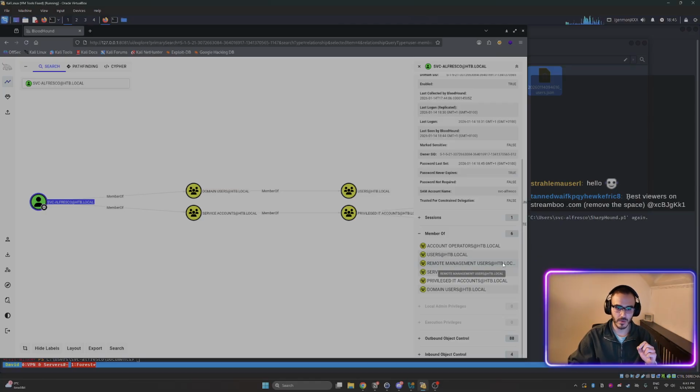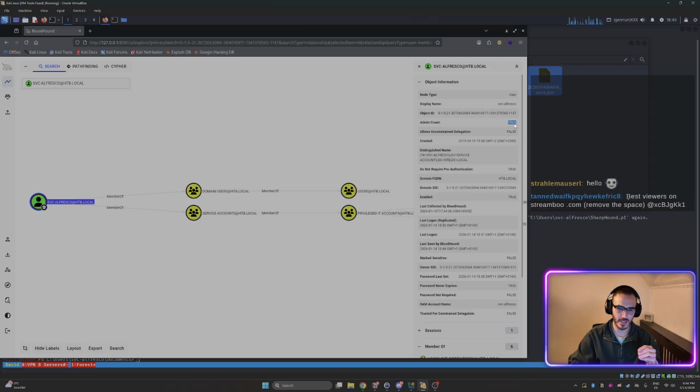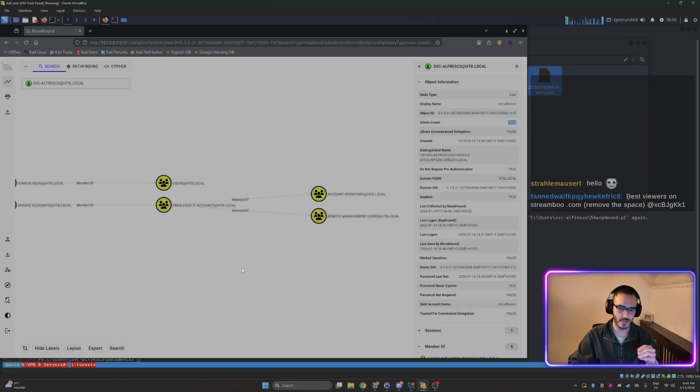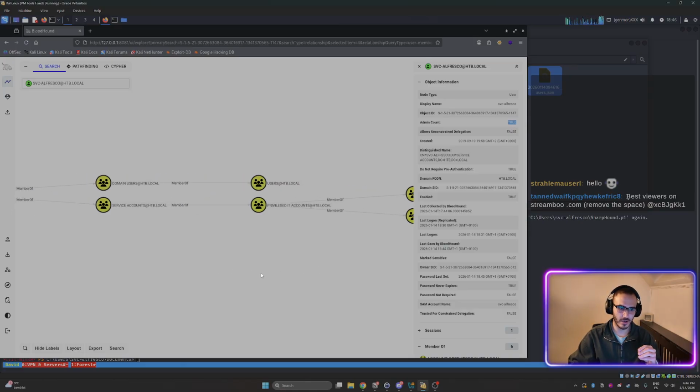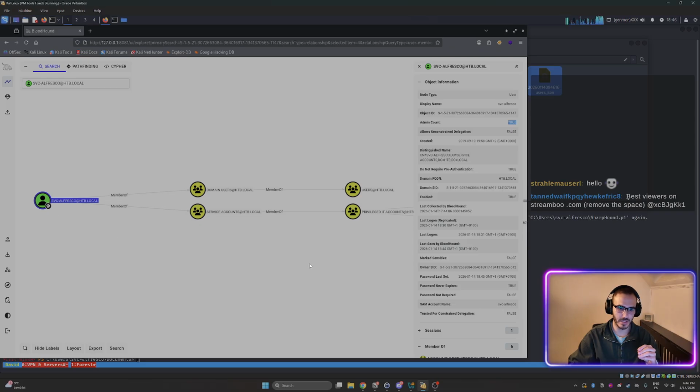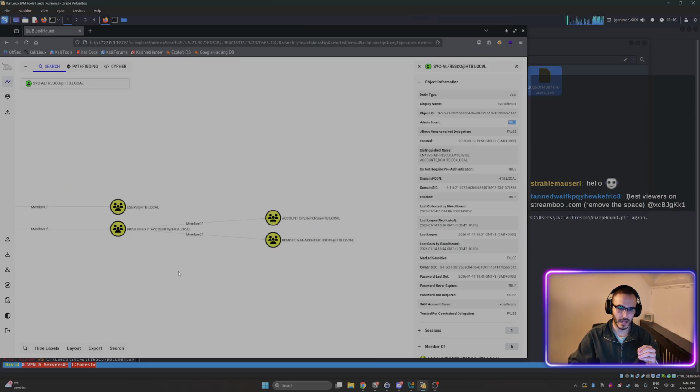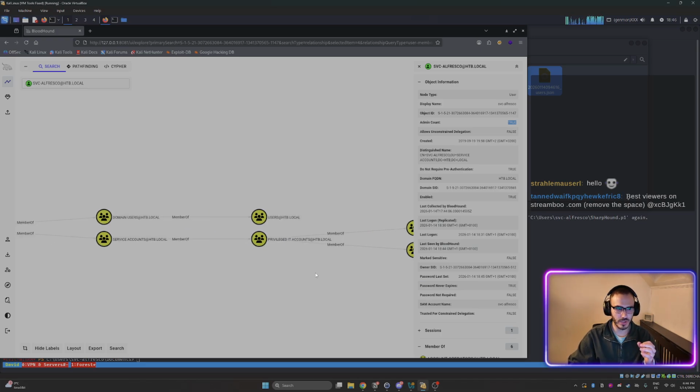It's part of the remote management users. If the user wasn't part of this group, we would not be able to use EvilWinRM to get remote access. Service account, privileged IT accounts, and domain users. This is pretty interesting, right? So we can see that maybe the user is admin. Not sure. So this account is part of service account, privileged IT account, and then these IT accounts are part of account operators.